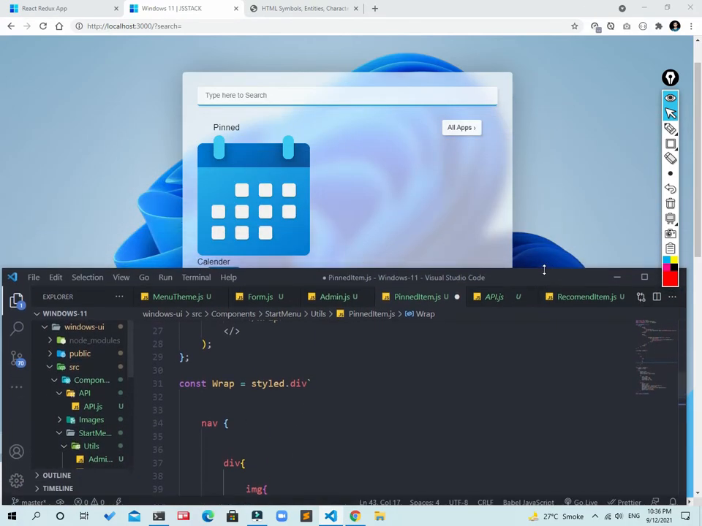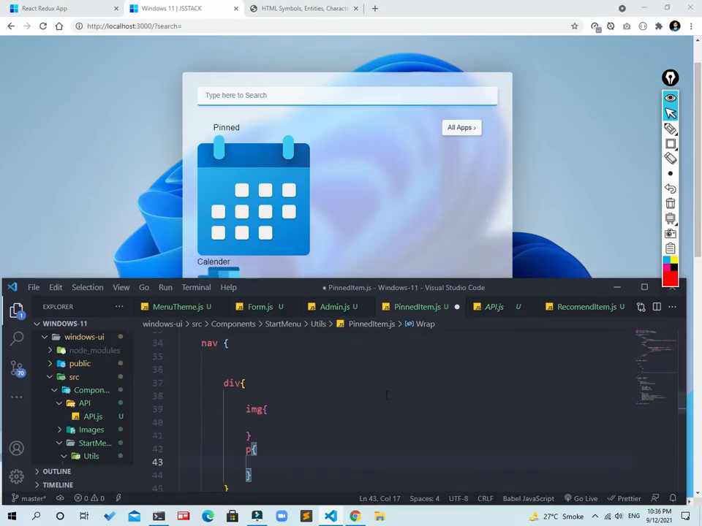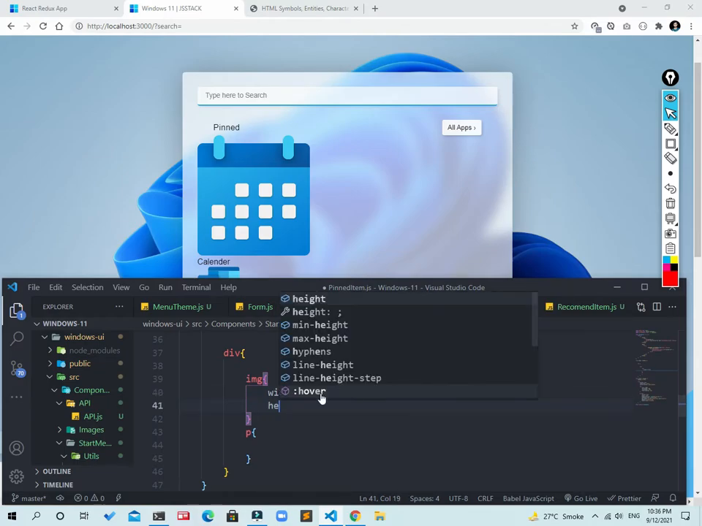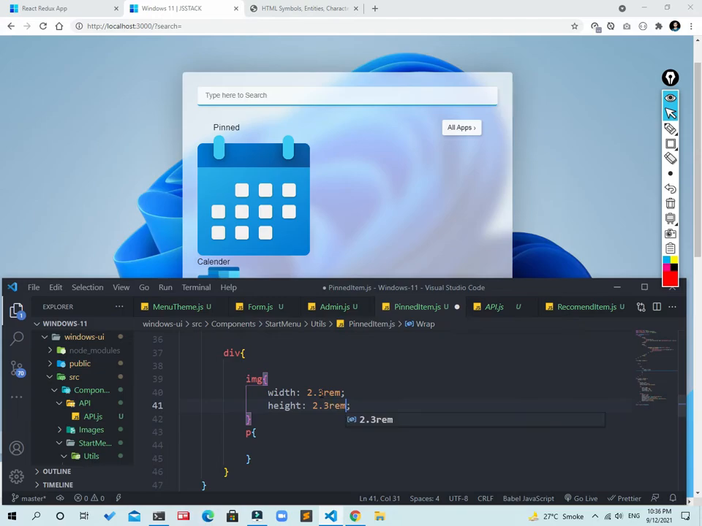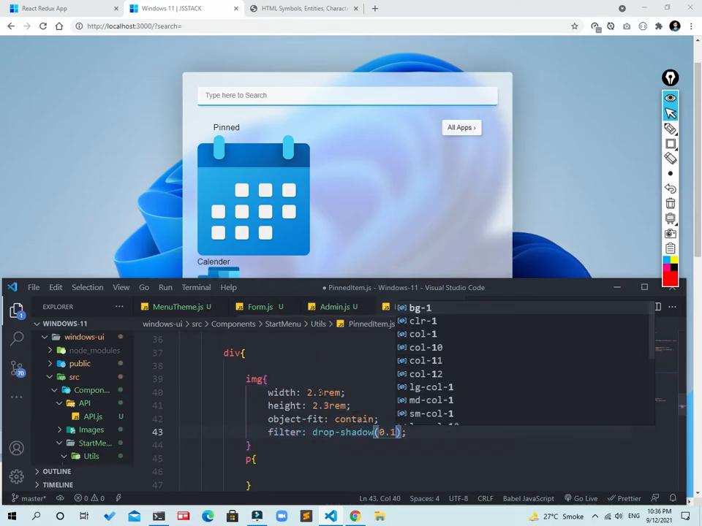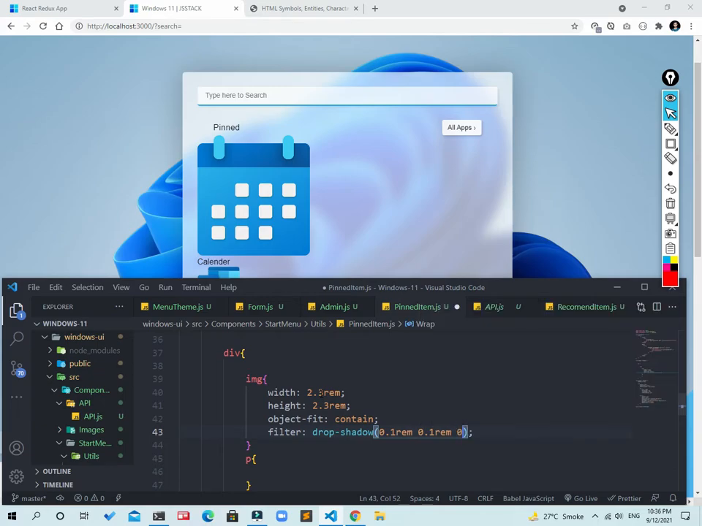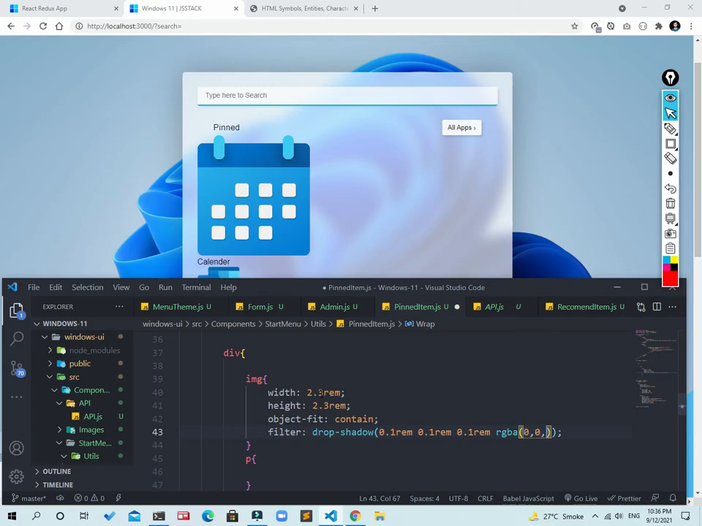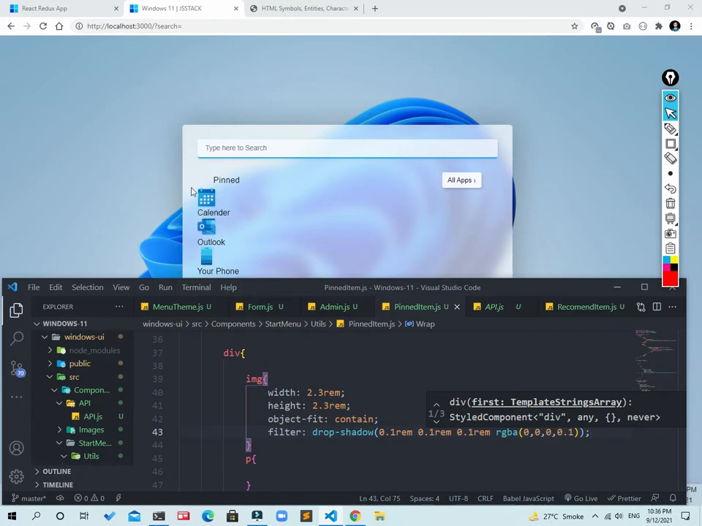Maybe I just set up this VS Code there to show you changes. To this image I set width 2.3 rem, height 2.3 rem, object-fit contain, and filter drop shadow. You already know that we set 0.1 rem, and RGBA very little, 0.1 rem. Look, the pin item is just set up.